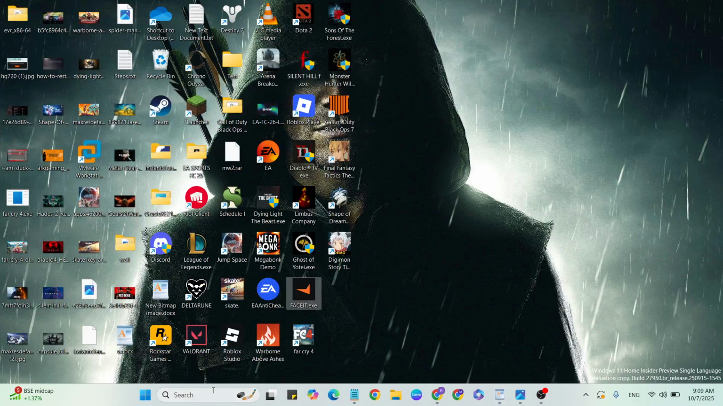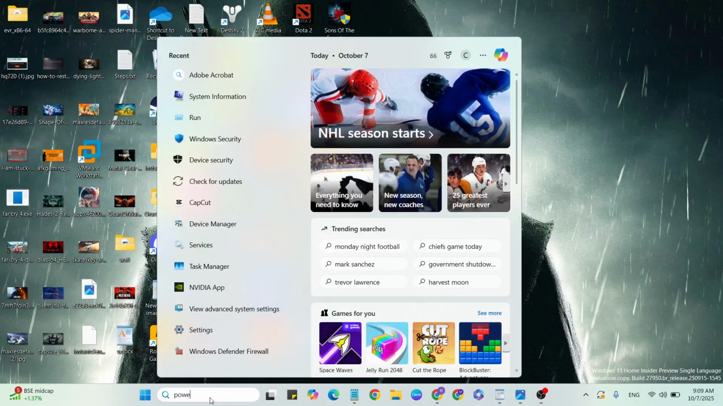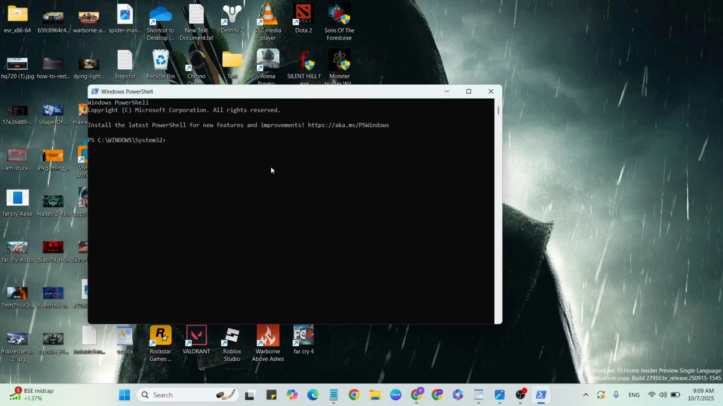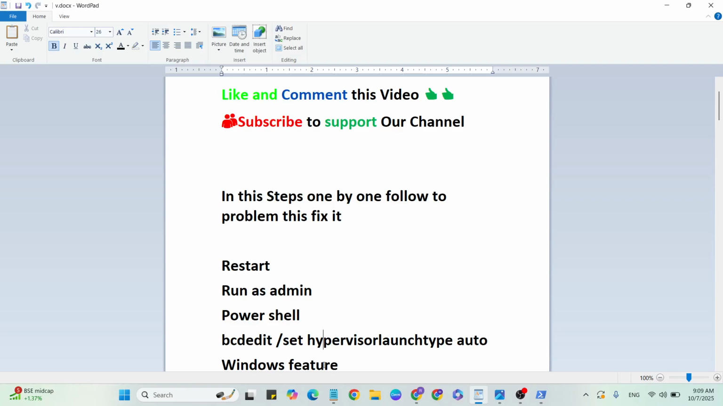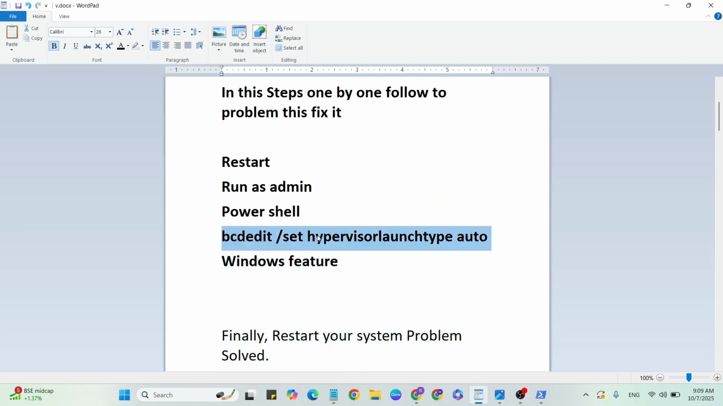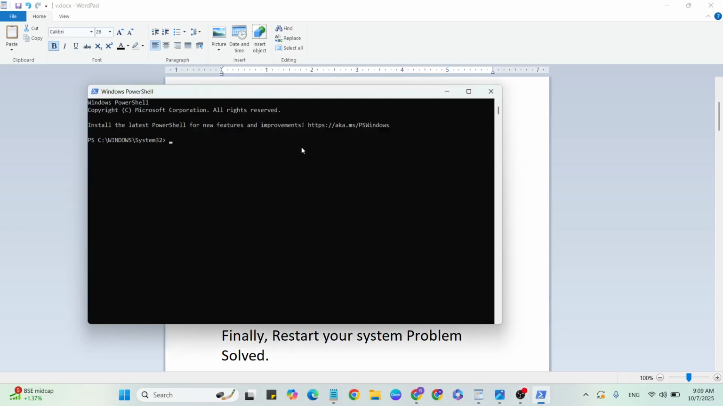PowerShell. Go to the Windows search bar, then type PowerShell. Just click on this, then insert the command description, then copy and paste it. So go to the paste, hit enter. After that, exit.